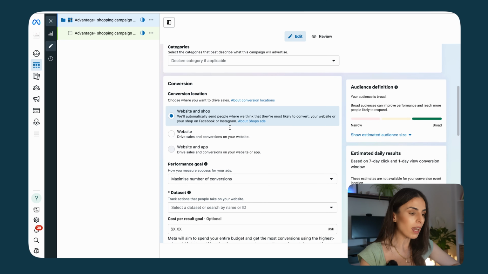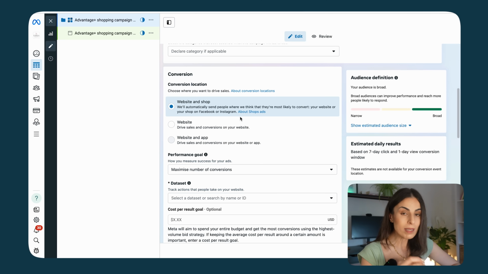In here, you need to decide whether you want to sell your product on your website only or on your website and on your shop. I highly recommend you to choose website and shop, because on both Instagram and Facebook, shop is becoming very popular. So keep it as an option.